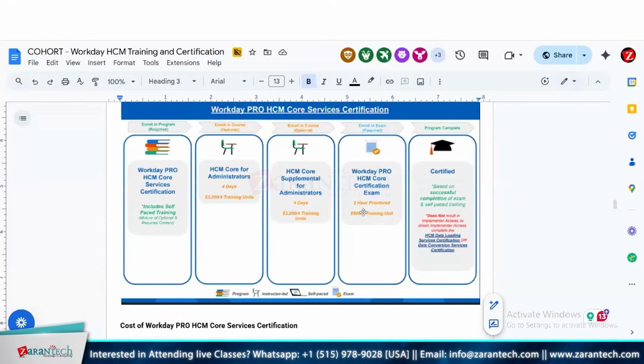Any certification you take in Workday will charge you $800 USD for one credit, which means one attempt. If you are going after this certification, you have to go for the Workday Pro HCM Core Services Certification. There are other certifications in HCM: Workday Pro HCM Reporting and Pro HCM Data Loading. Integration has Pro Integration and Studio. Finance has Workday Pro Financials, procure to pay, contract to cash, record to report. For payroll, there is the Workday US Payroll certification. All the modules have different Pro certifications.